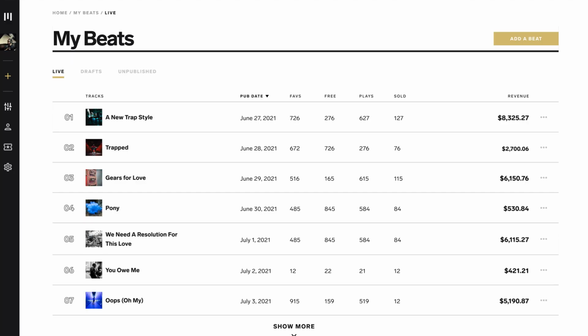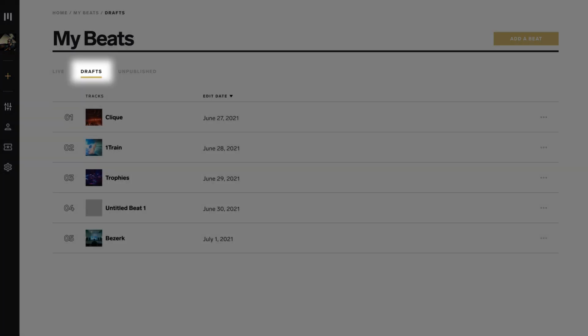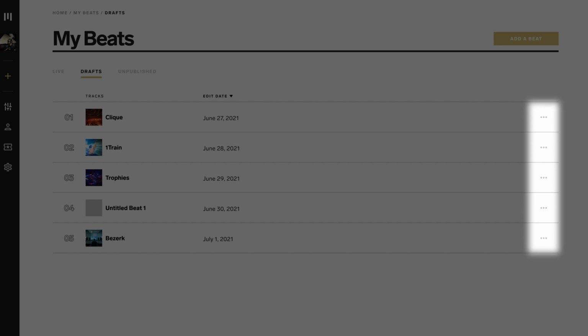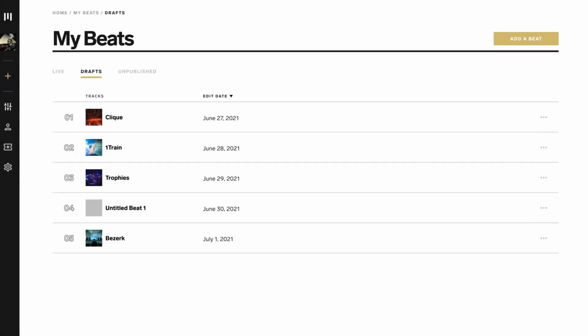At the top of the My Beats view, you can click on Drafts to view any draft beats that are still in progress. For any draft beat, you can click on the three-dot icon to bring up the action menu, where you can edit or delete a draft beat. If you select Edit, you'll be returned to the beginning of the Add a Beat process, where you can update the information and publish your beat.